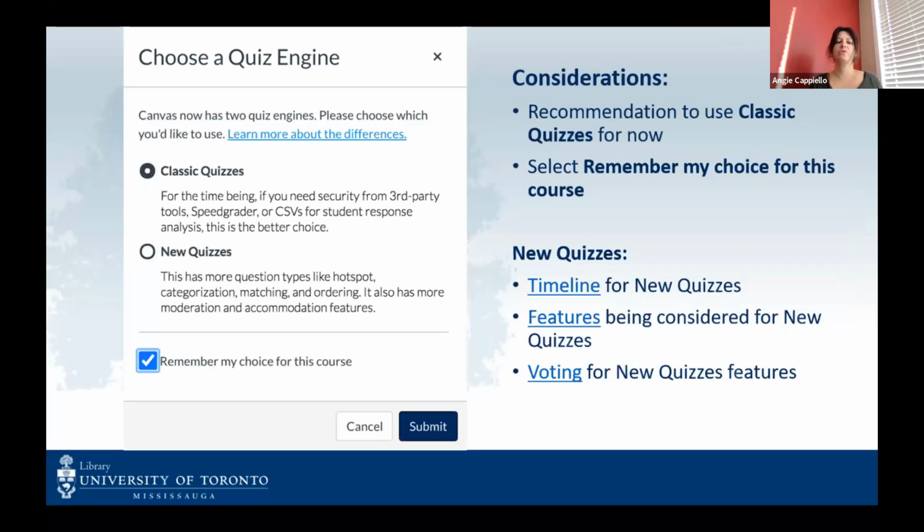And so we have two quiz engines in Quercus, classic quizzes and new quizzes. We recommend that you use classic quizzes and not new quizzes for many reasons, and most importantly because there are some issues with new quizzes, including the reporting that's available afterwards. So just some links there as well about new quizzes as it may become more in use next year.